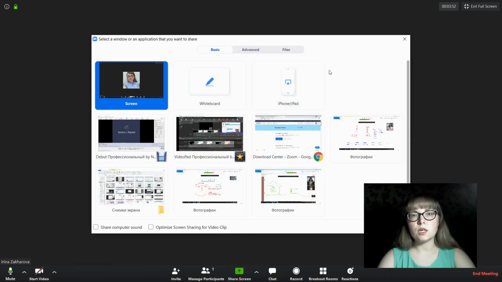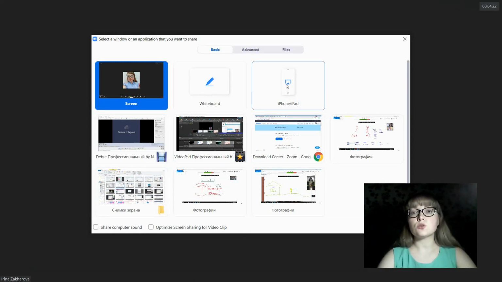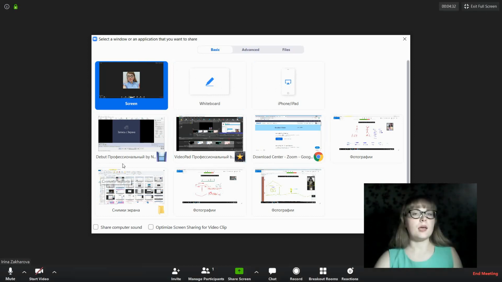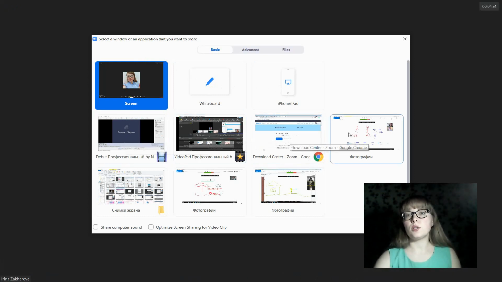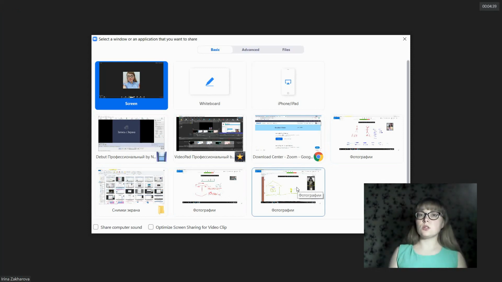Then you can share the screen, and here you can see a lot of windows. Basically, the first one is the whole screen, so your student will be able to see everything that you do. Then you can share the whiteboard, the screen of your iPhone or iPad, and then there are some windows which are open on your computer. You can choose only one, and the student will be able to see only this particular window. All the others will be covered in gray, so the student will see nothing but this window.